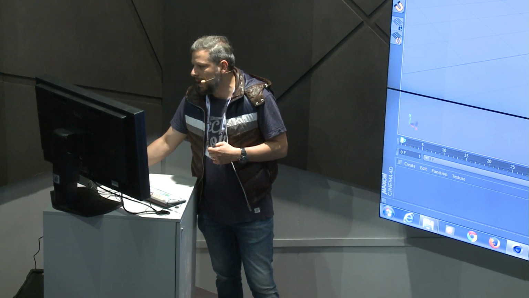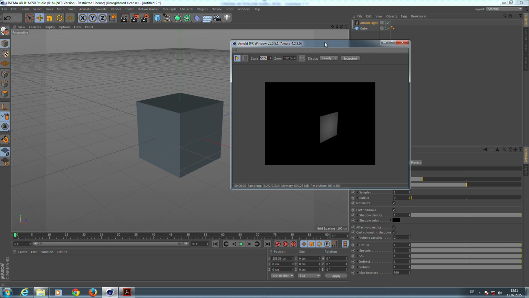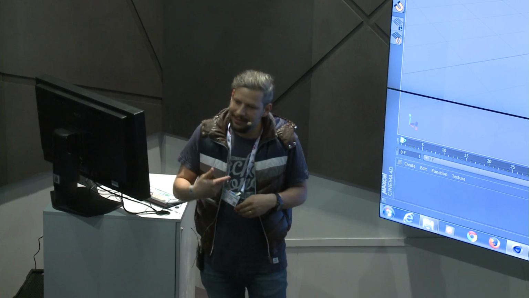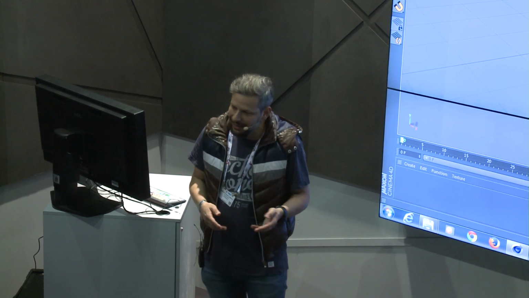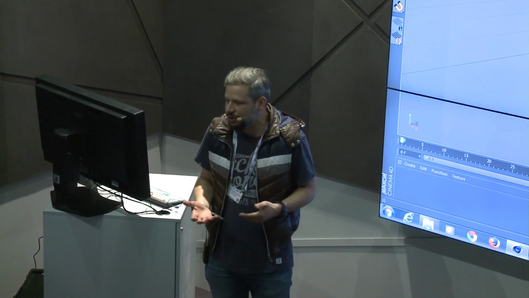So if I go to the plugin menu and open the IPR window, what you see is that you immediately see something. This is the interactive preview renderer. And this is really a godsend, because what this means is that you don't do your classic workflow that consists of changing something, doing a test render, wait, change again, do a test render, wait. This here reflects immediately all your changes you do.